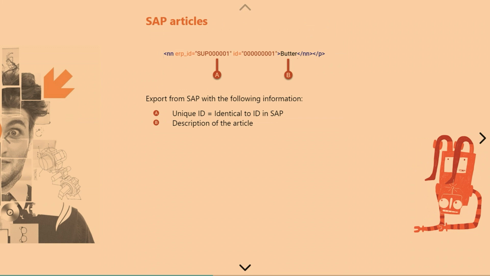Then we also had these SAP articles we wanted to reuse. We call them NN, which stands for nomenclatura number. These had an ERP ID attribute. This is the exact same attribute as the one used in SAP, because we want to make these exports regularly, so the ID should always be the same. So we use the ID from SAP itself, and then we also export the description.